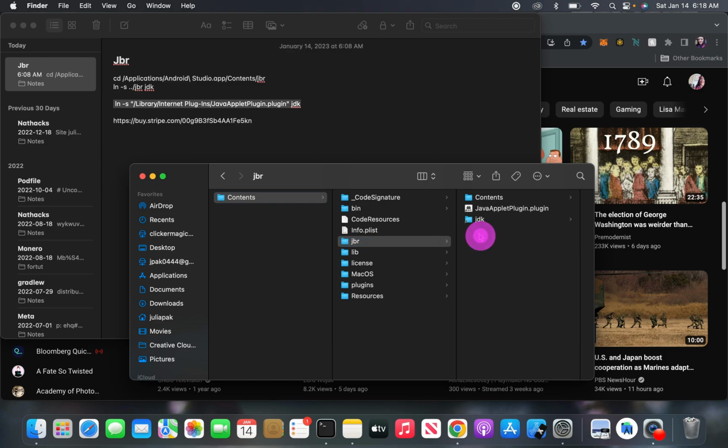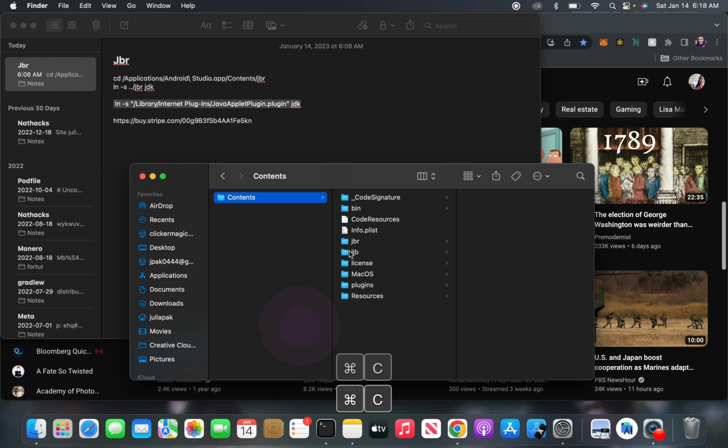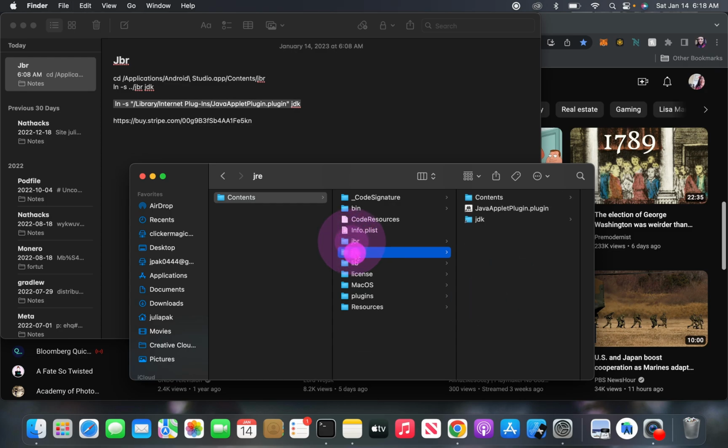So these contents should look like this. And then you're going to copy this, go over to the contents folder again, right click, choose new folder, and call it JRE. And then you're going to paste the contents that you just copied from the JBR folder. Now this is creating a redundancy, but I'm sure you could change this in Android Studio to point to the JRE, or even just to point to the JBR folder. And this is the contents that you should have in there.